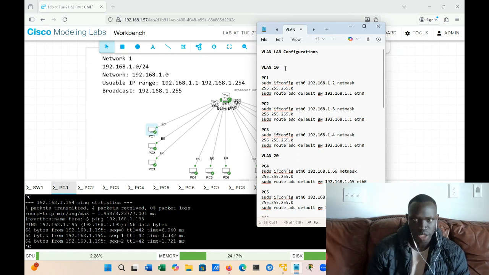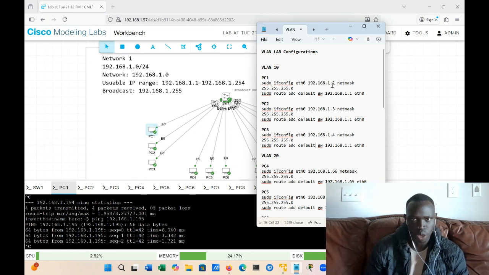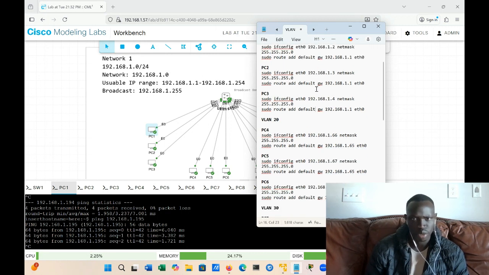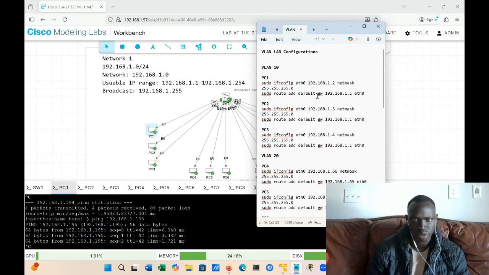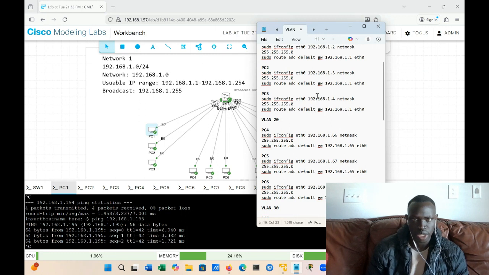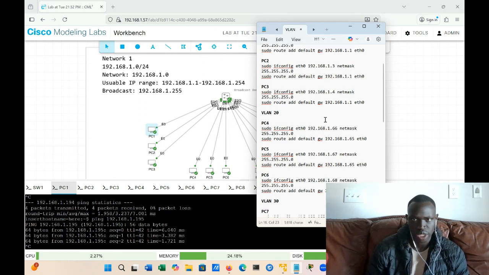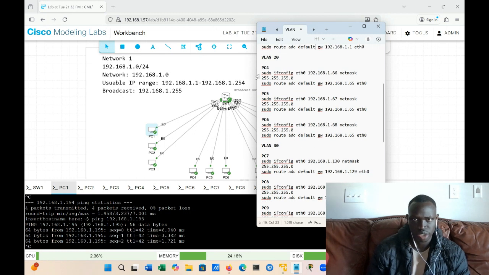As you can see, I have VLAN 10 right here with 3 PCs. PC1, PC2, and PC3 are on VLAN 10, and they have IP addresses in the range of 192.168.1.2 all the way through 4, and their default gateway is 192.168.1.1. I'll go a lot more in depth about IP and subnetting in a later video. But for now, just understand that these are the configurations for these PCs.